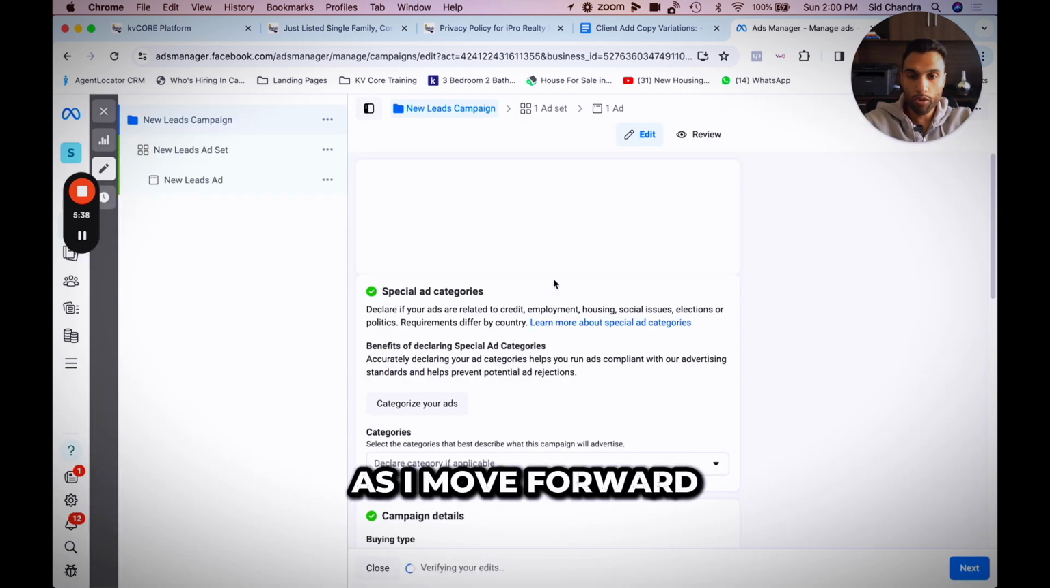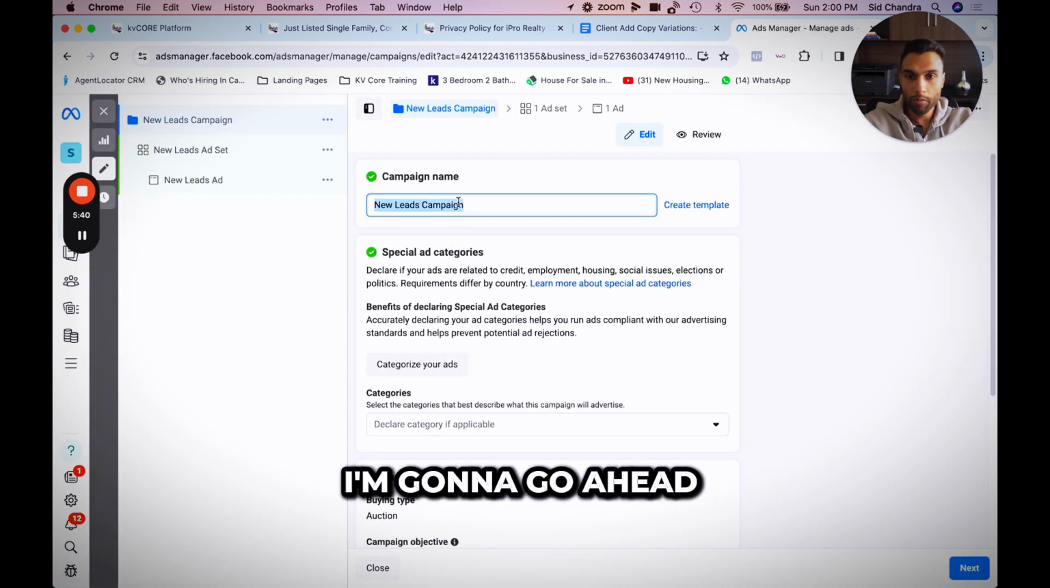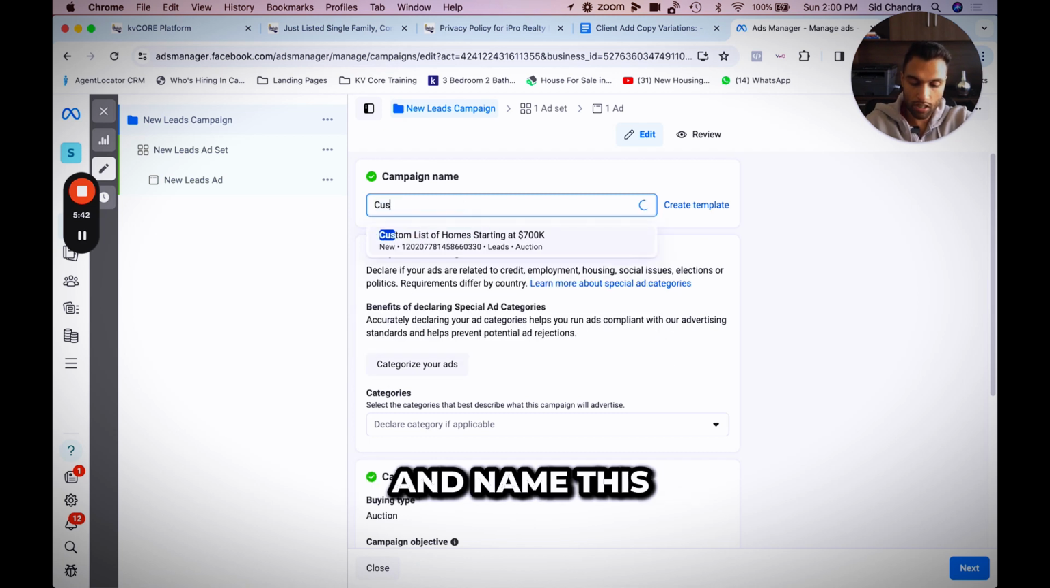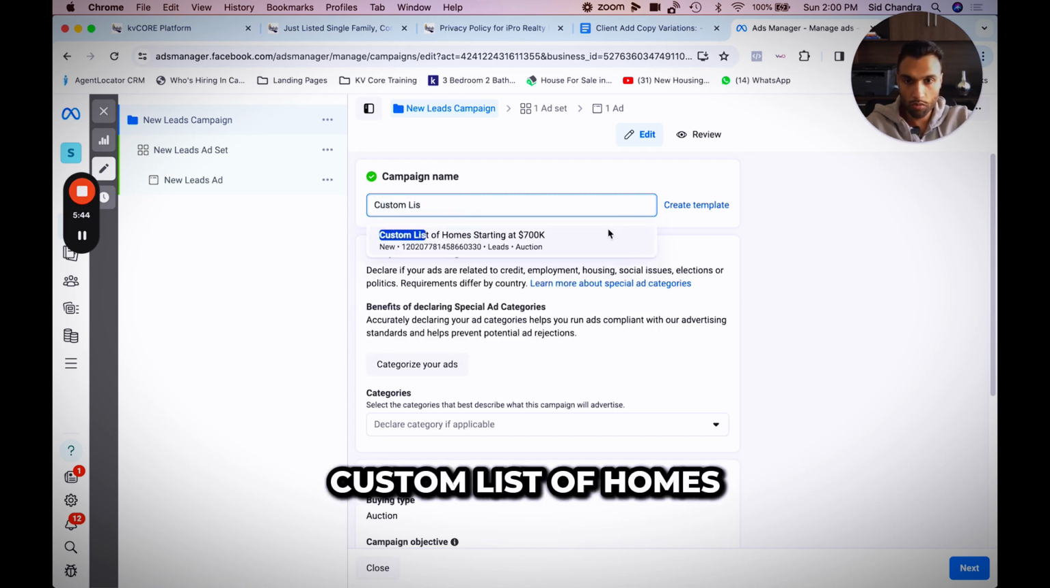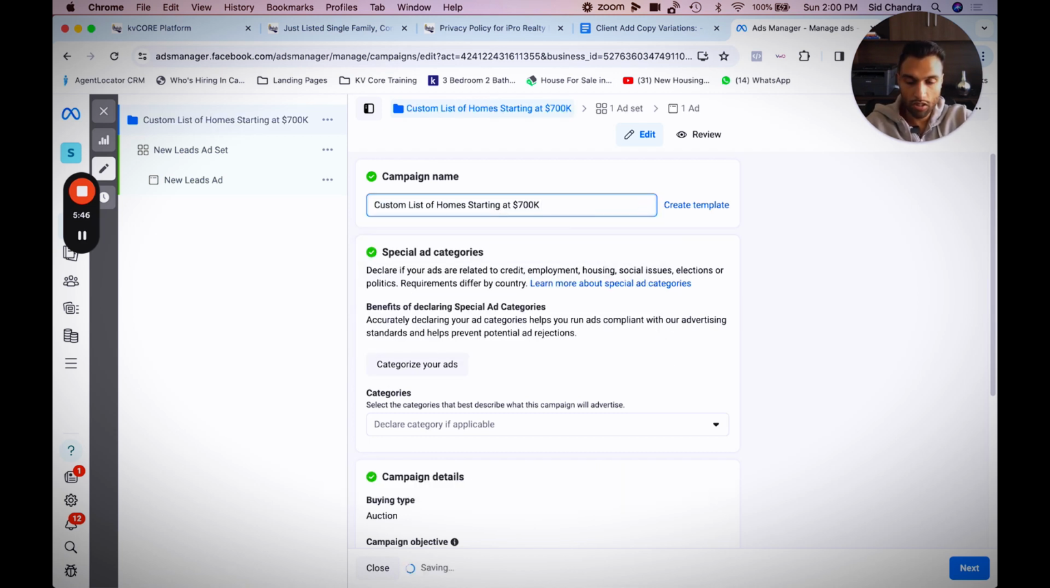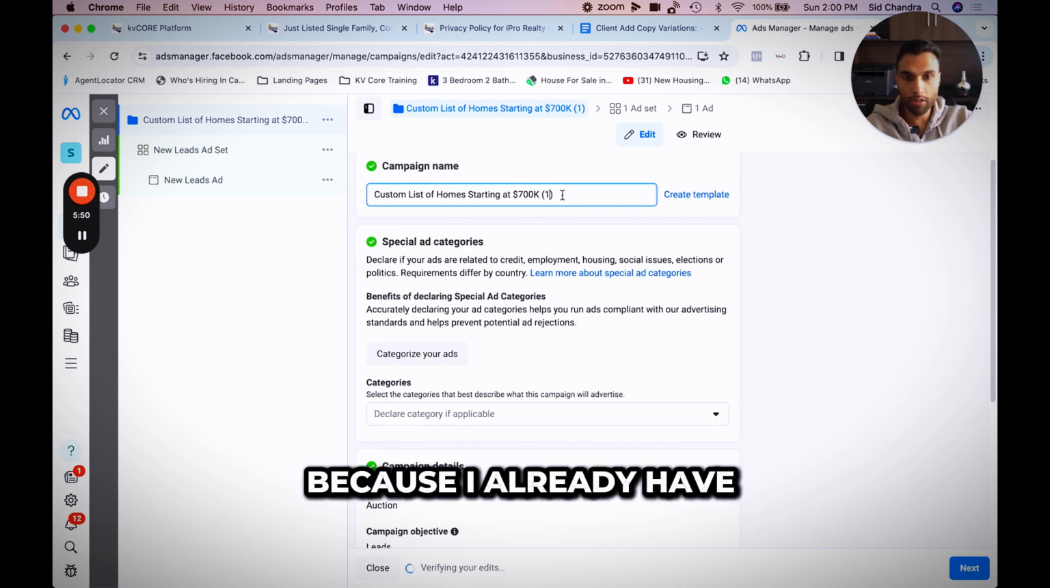As I move forward, I'm going to go ahead and name this custom list of homes starting at 700,000. And I just put 1 here because I already have another ad that looks exactly like this. But in your case, you wouldn't need to add it.